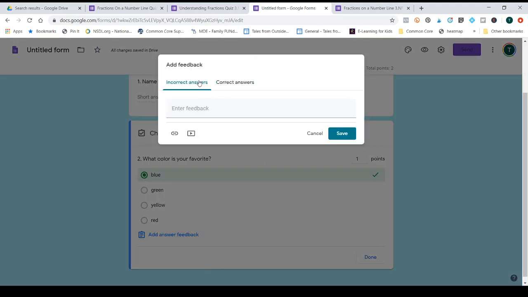Add answer feedback allows you to put feedback based on what students got wrong. So remember the color I use to decorate our classroom. You can link students on an incorrect answer to a tutorial video, whether that's one you've made yourself or one they might find somewhere else. So this is especially helpful if you're doing e-learning with your students or independent work where you want your students to get very direct feedback based on what they get wrong.